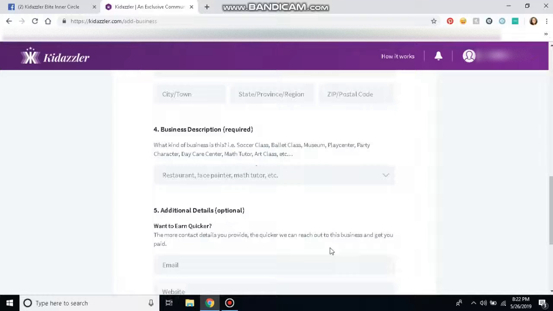The reason for this is Kidazzler is going through all the businesses that are input, and the ones that have emails attached to them, valid emails, make sure it's a real email, are going to be contacted first via email. So that initial cold contact is being made by email. The reason for this is it's just a little faster for them to start getting more and more businesses signed up. So if you want to start making money faster, make sure you find out the email for the particular business, because it's going to get the business you've inputted higher up on the Kidazzler radar to start contacting them and start making money.